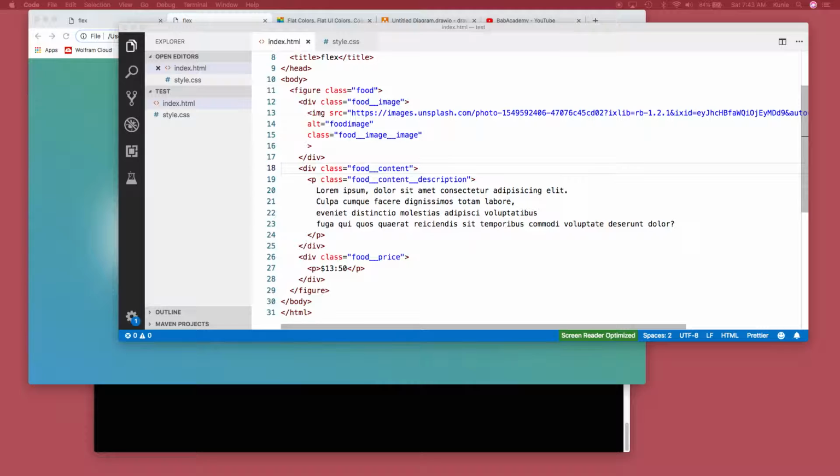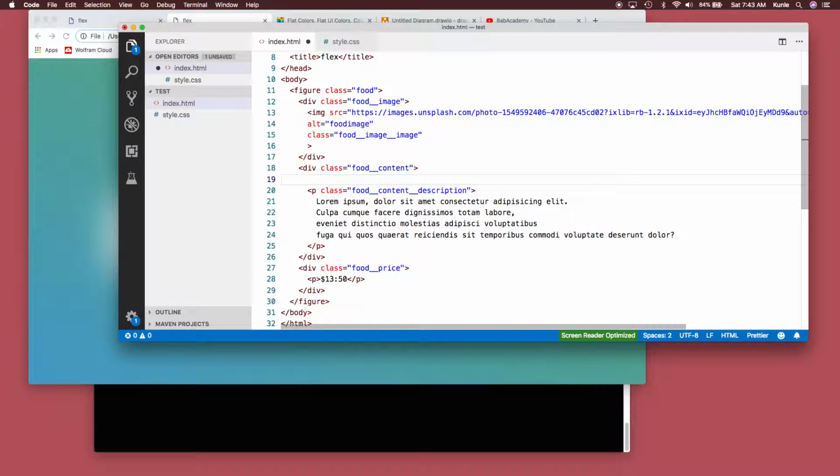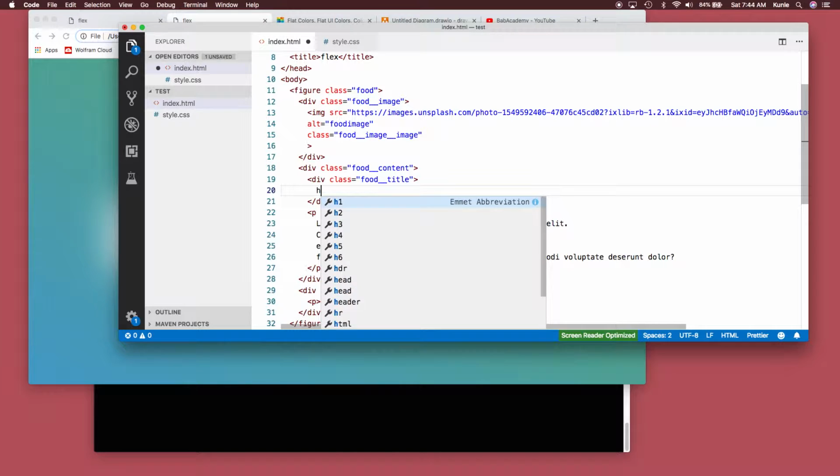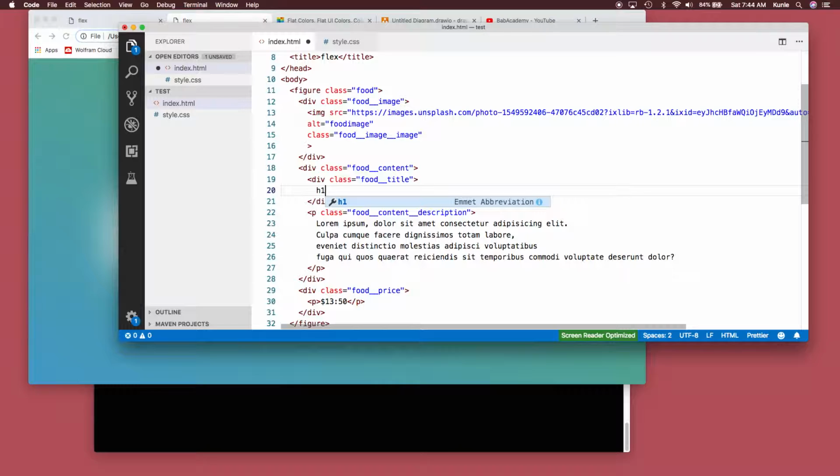Let's add the title first. We can say food content, food title. Just call it food title. We don't say food content title. Have I given this? Yeah, food content. So we can call it food title. And then in the food title we have a heading. And the heading we can give it a tag by saying food heading. Food heading. And then the heading is healthy choices.